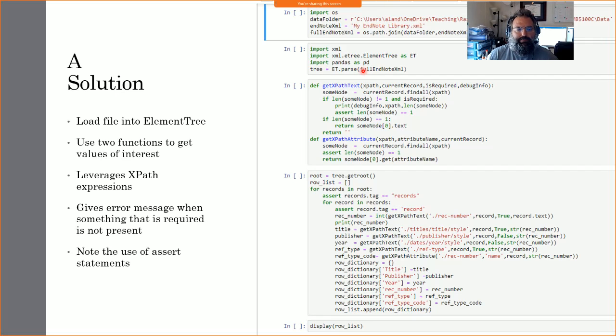And then the last thing I do in this cell is execute a parse command, giving it the file name that we constructed up here, and what returns back is a tree. We take that tree and we're going to do some stuff to it down here, but before we get there I'm going to define a couple of functions that'll make life a little easier.